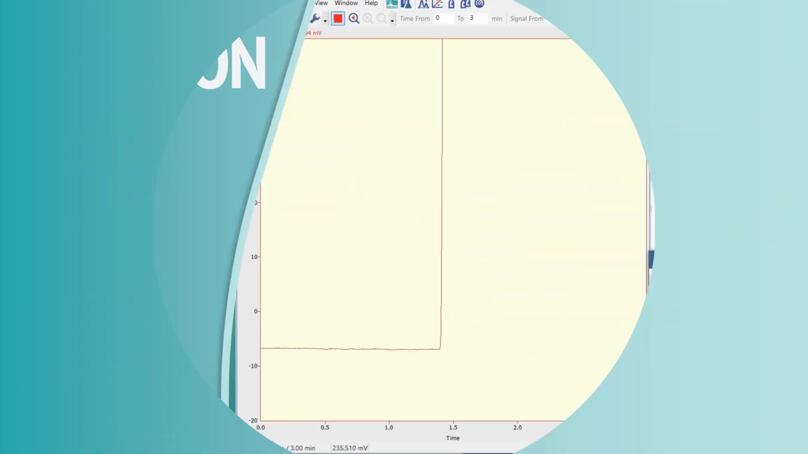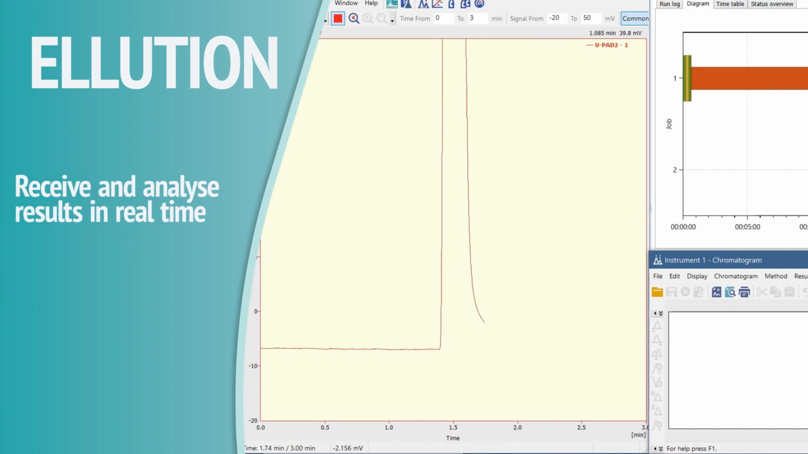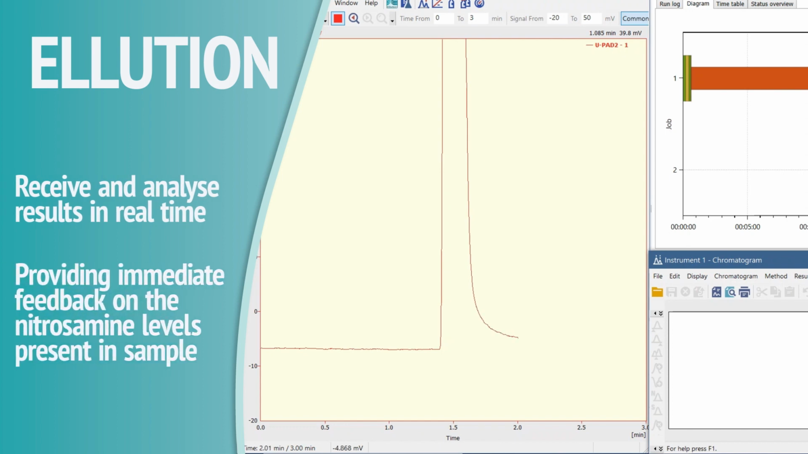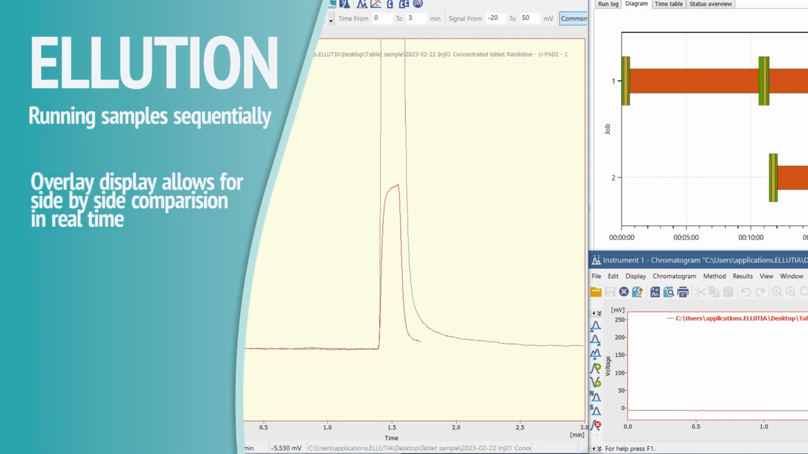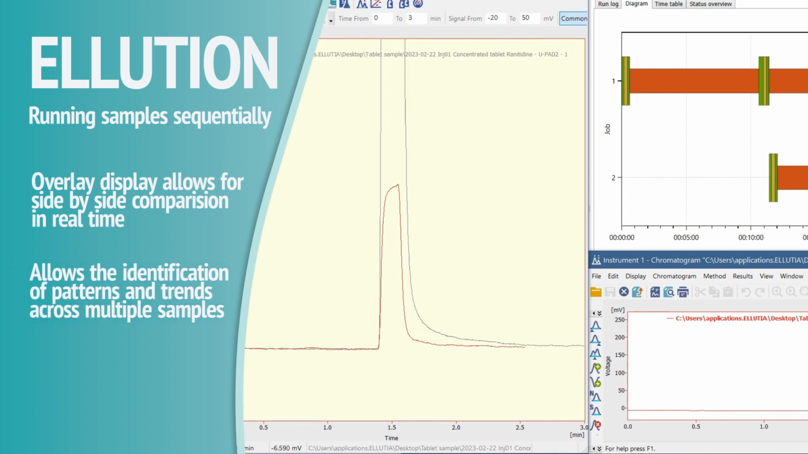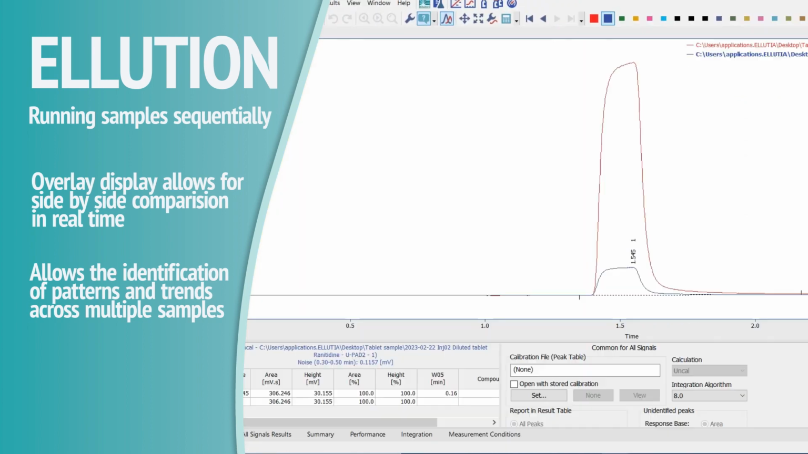Following the TEA's detection of nitrosamines in your samples, the results are transmitted to our chromatography software, Illusion. This user-friendly software can receive and analyze results in real time, providing immediate feedback on the nitrosamine levels in your samples. When running multiple samples sequentially, Illusion's overlay display capability allows you to visually compare the results in real time. This feature enables the identification of trends and patterns across multiple samples, facilitating side-by-side comparisons for comprehensive analysis.